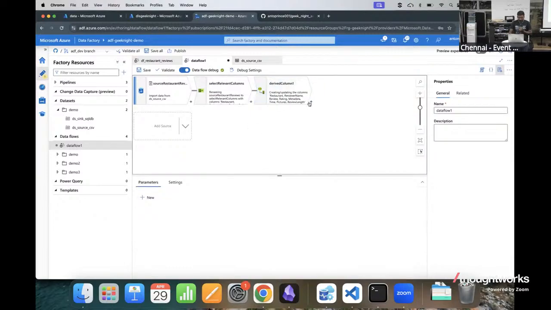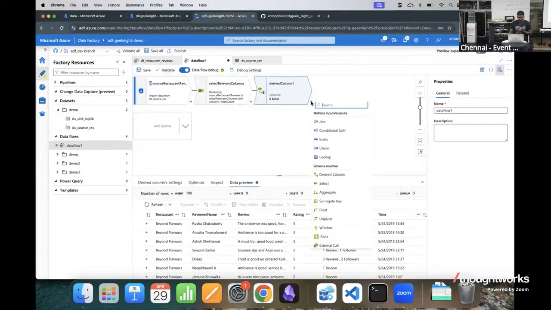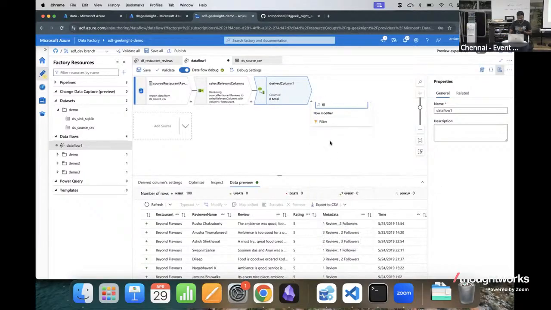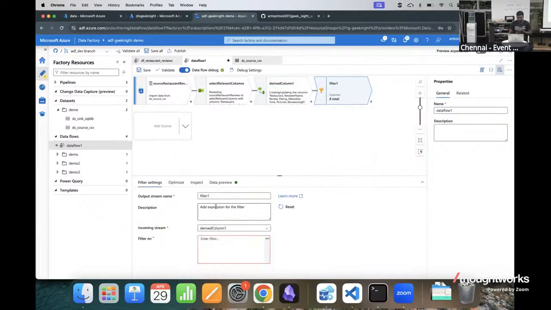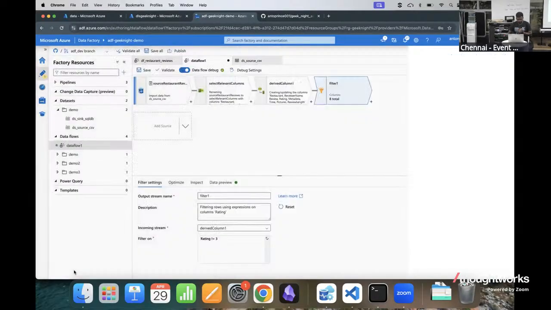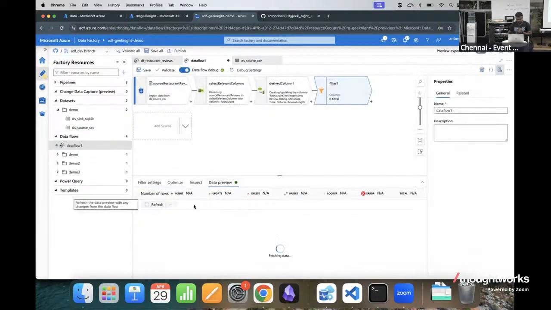Next one, what we will do is a filter transformation. For the filter, we'll filter out the ones where the rating is equal to 3. So we'll take rating not equal to 3. Once again, we'll do a data preview.